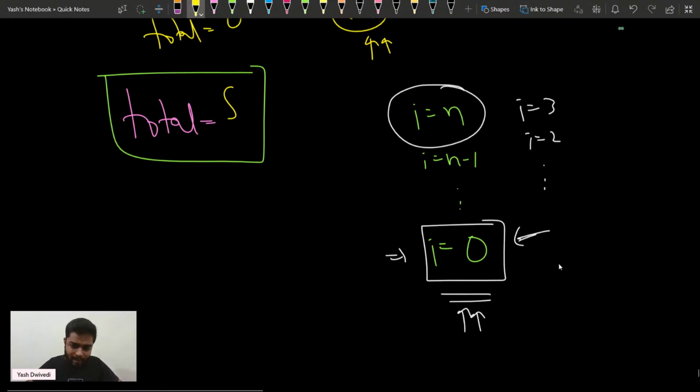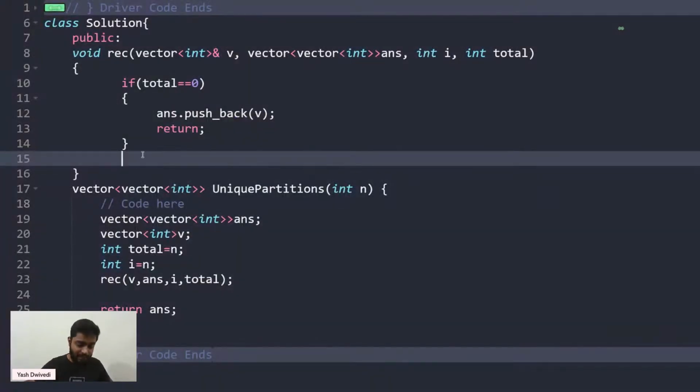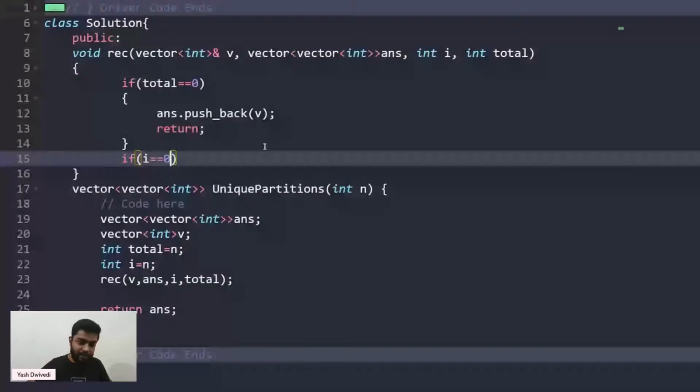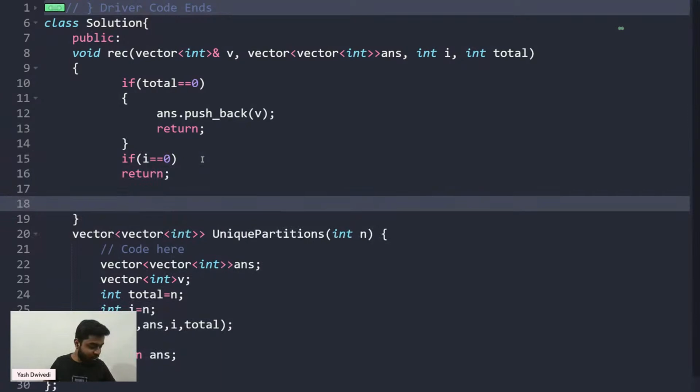Suppose that I keep on decreasing my I, and I becomes 0. In that particular case also, I have to return, because after that I cannot take anything; if this much total is still left and I is equal to 0, I cannot add anything further, right? So if my I becomes 0, then also I should return from this particular recursive call. Is this part clear to everyone? We need to check that if I is equal to 0, then we will simply return, okay.